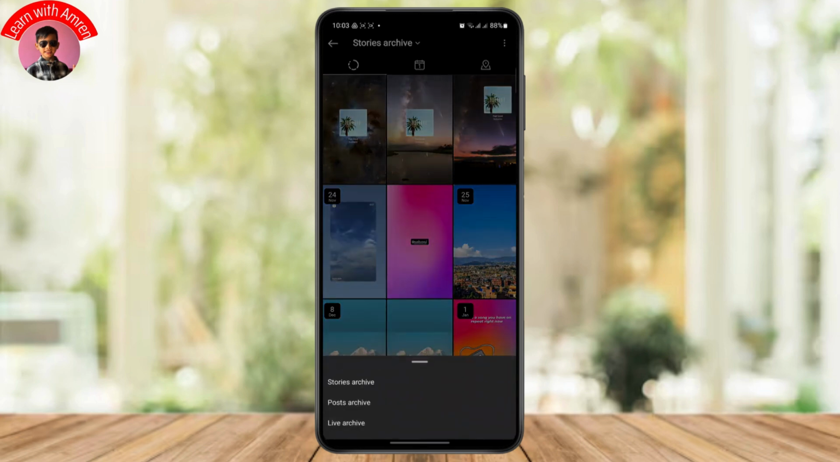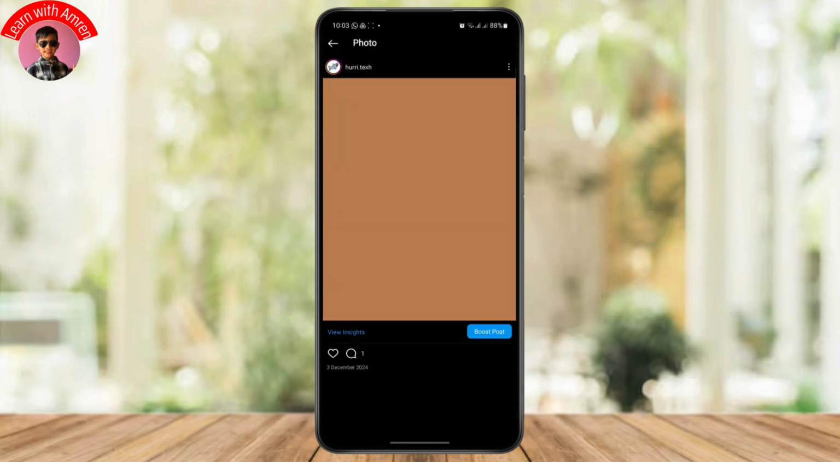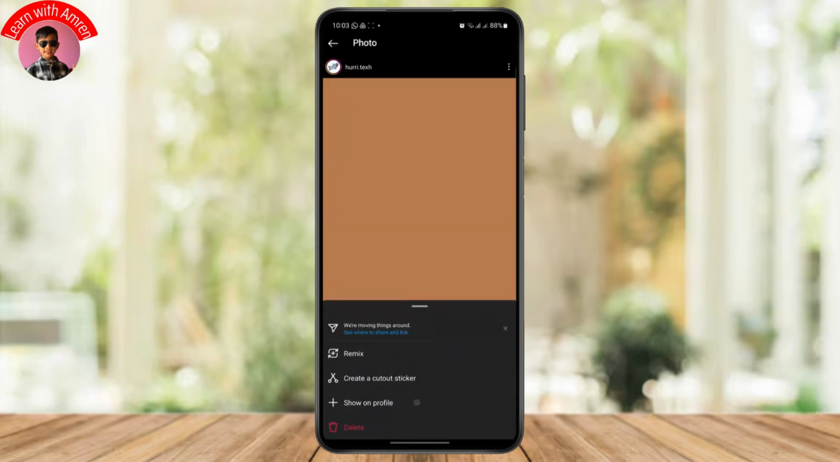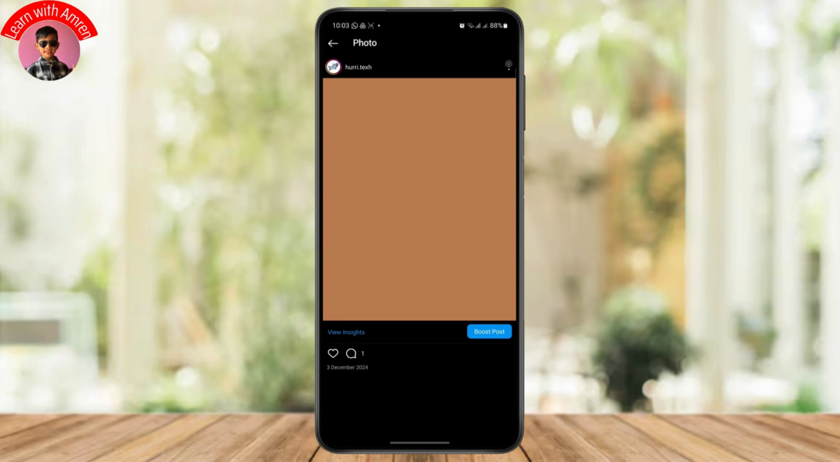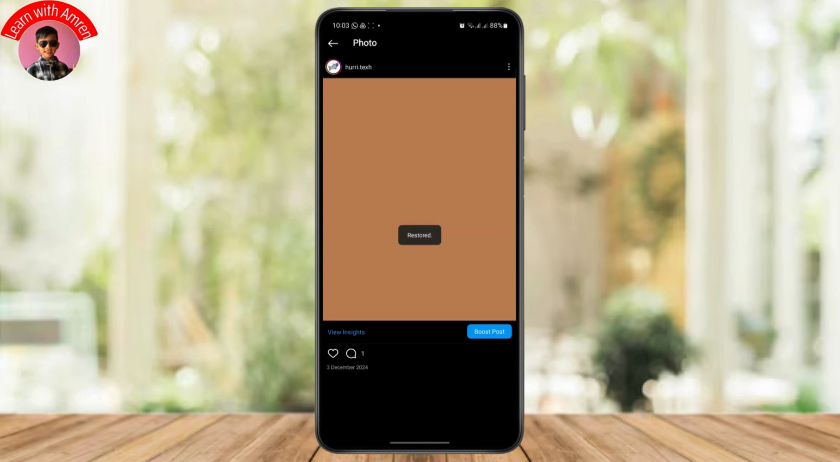Now go ahead and tap on post archives. Tap on the post that you want to unhide. Tap on the three lines and then tap on show on profile. And once you do this, you'll have to confirm to show on profile. Now this will be restored back to your profile.